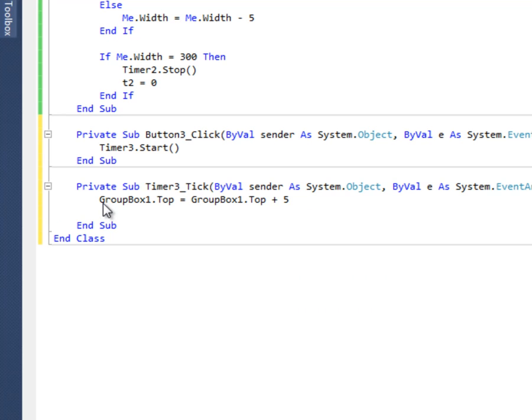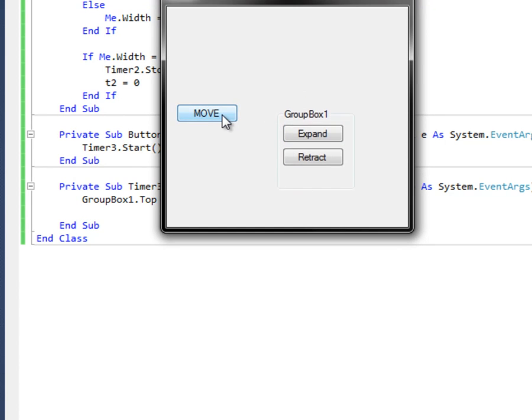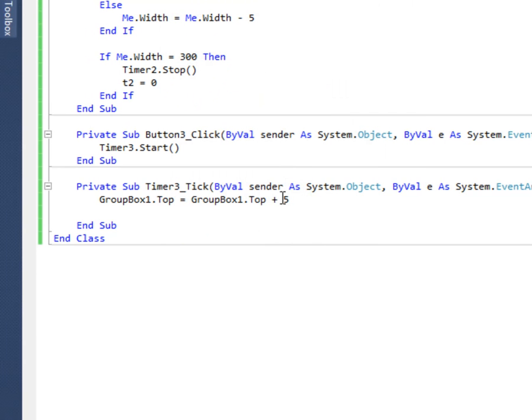You can do plus 5 to go down, and minus 5 to go up. And with group box dot left, you can go plus 5 to go right and minus 5 to go left, I believe. So this should actually go down. Yeah, and if you do minus 5, it will go up.